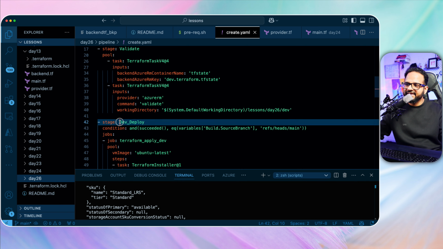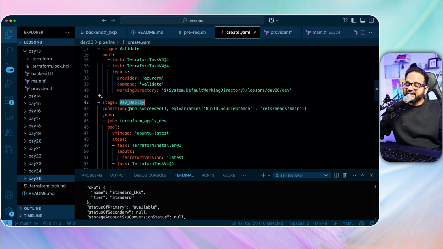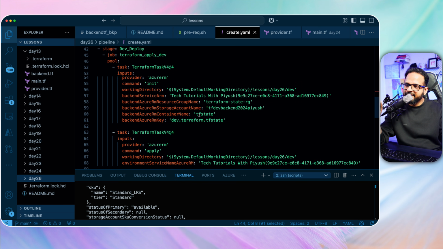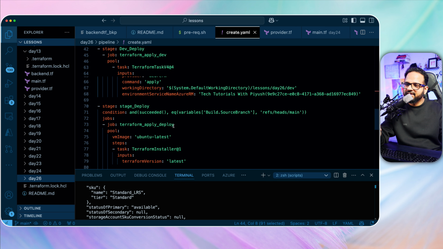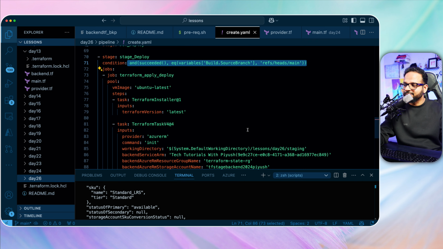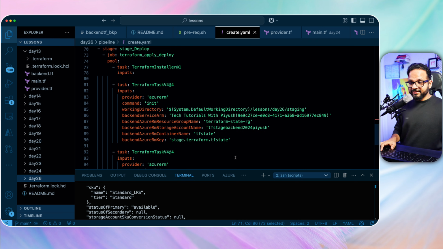But then when it goes to second stage, which is dev deploy, it checked whether the condition is successful of the previous stage, which it did. But then it also checked one more condition, which is if the build.source branch is main, if the build was triggered on the main branch or not. It was not the case, right? So this condition was not successful. That's why it skipped the entire stage. Move to the next stage, which is over here, and it basically has the same condition. It skipped that as well because this was also not successful, right? So that's what it did.